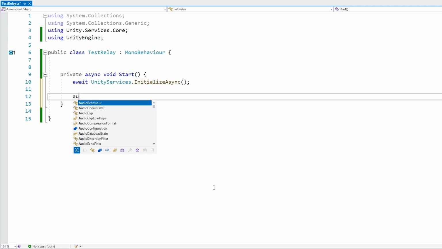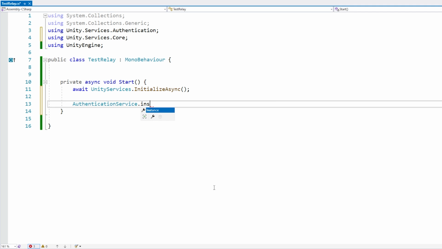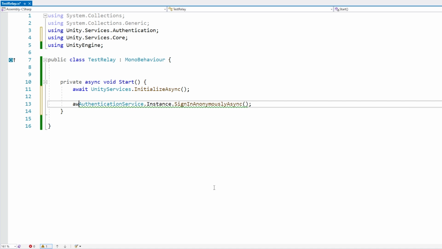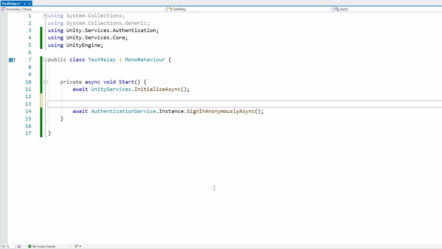Over here, all we do is access the authentication service, this one right here inside Unity Services Authentication. And then we can access the static instance, and then we call sign in anonymously async. Again, this one is an awaitable call, so let's await. Basically, this will sign in anonymously and create a new account for this user. If we want, we can listen to the event to know when the sign-in completes. So again, let's go into the authentication service and listen to the signed in event.